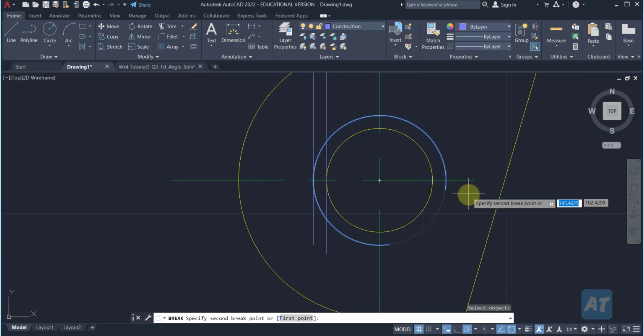Once you're satisfied with the position, just click. And you notice that your circle has now broken. And this is the correct convention for a threaded hole.